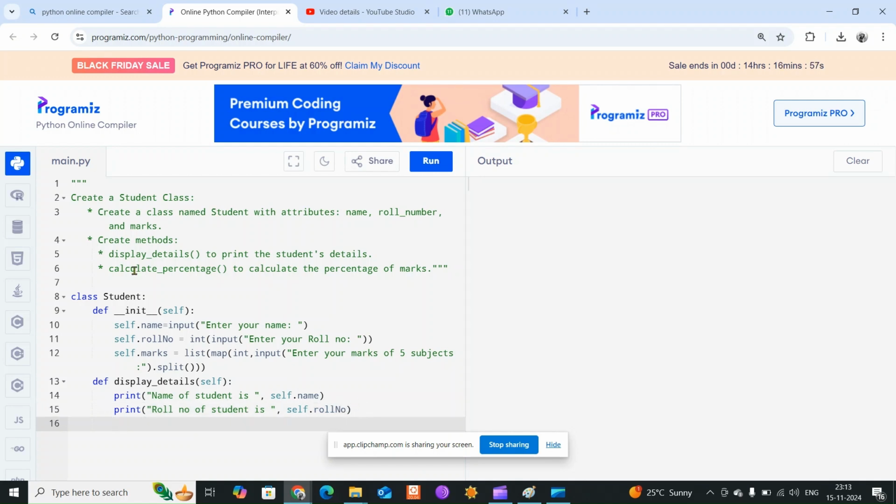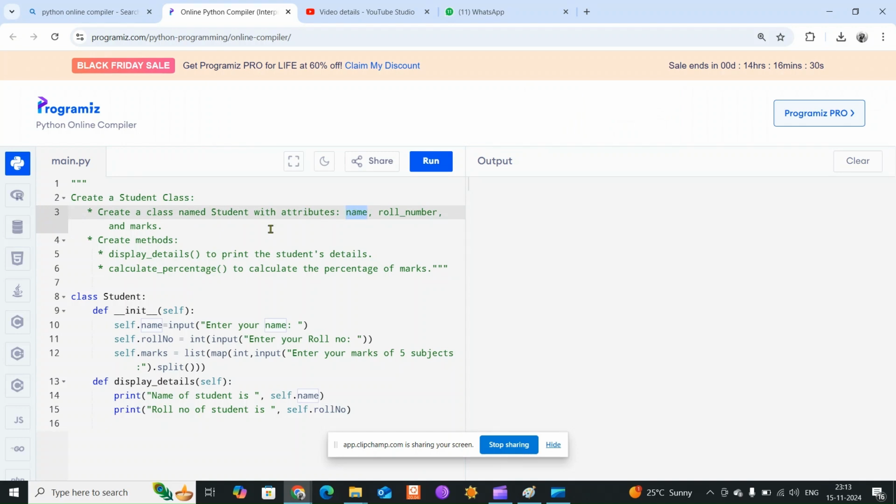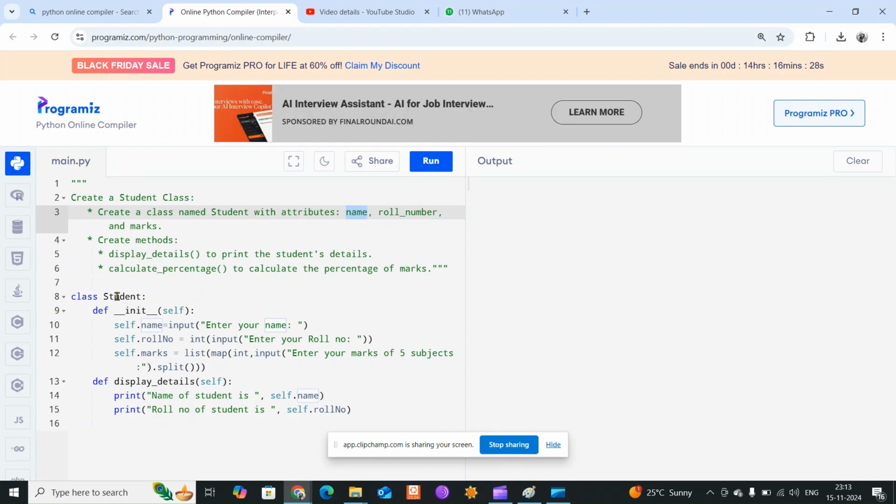Then it is saying calculate percentage, to calculate the percentage of marks. That means I have to create one more method. So how will you identify this is a method, right? Using the brackets. He's using the brackets here. That means the method. Here also it is using the brackets. That means it's again a method. We have created the method, and here it is just saying the name, nothing else, and it's saying create an attribute. That means it's saying that you have to create a variable name, right? And this name is the attribute of the class student. Okay, now we have to create one more method.